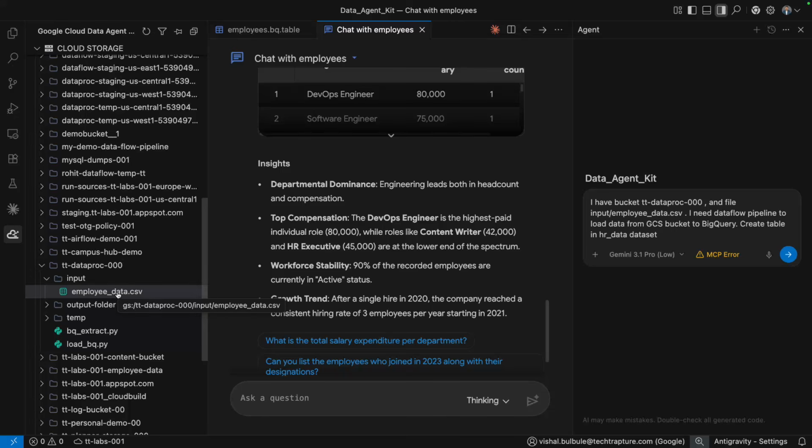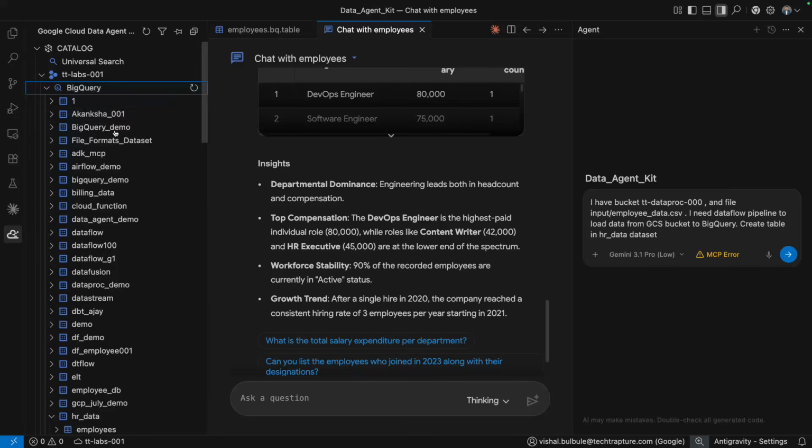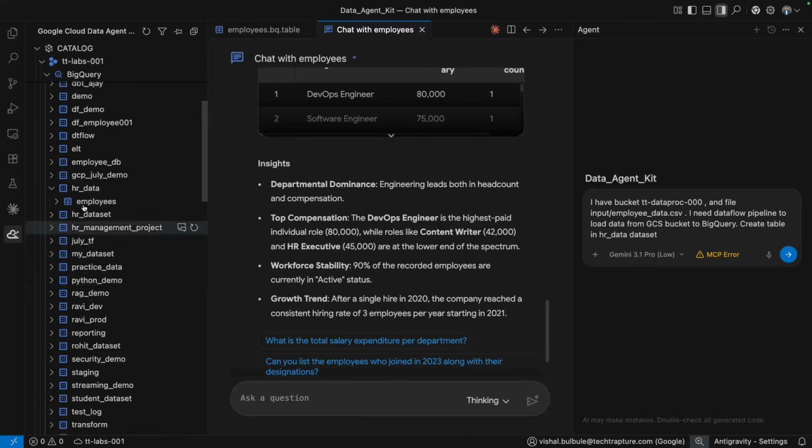So I am using this file. I want a data pipeline which will load this file. I'm just picking any random bucket, because this is a simple CSV file. I want a data flow job, a data pipeline, which will load my CSV file into a BigQuery table. So I'm saying use this dataset and create a new table. I'll give the table name, to avoid a conflict: emp demo. There is no existing table, so it will try to create one.